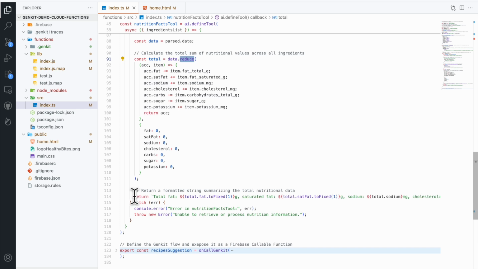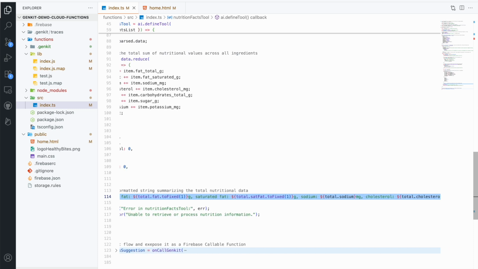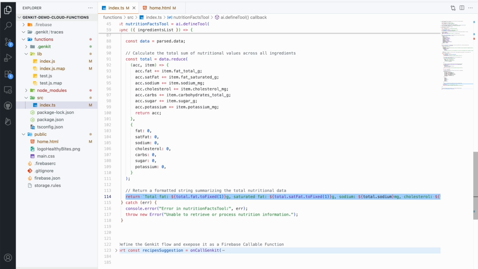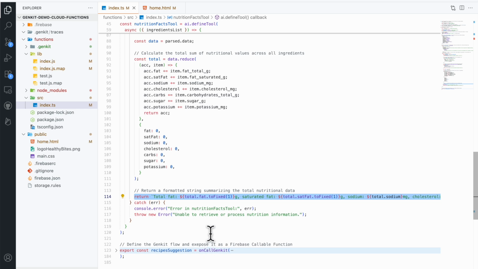Finally, the tool returns a formatted string summarizing these totals, which fulfills the contract of its output schema. This string is what gets passed back to the LLM. The LLM then uses this information to populate the nutrition information field in the recipe objects it's generating and to determine which of the 3 recipes is the healthiest. And that's the complete loop.